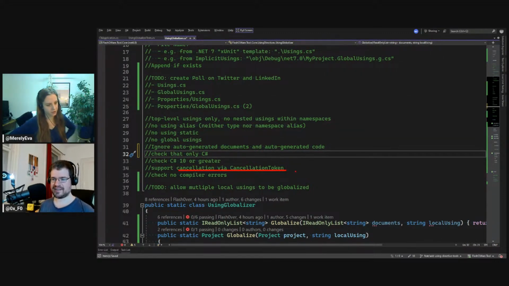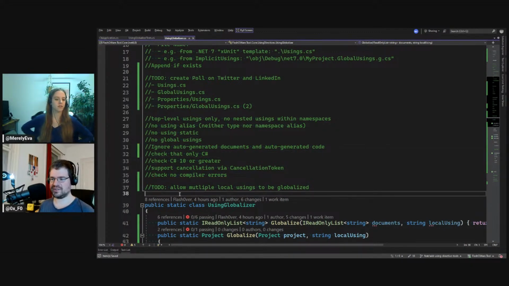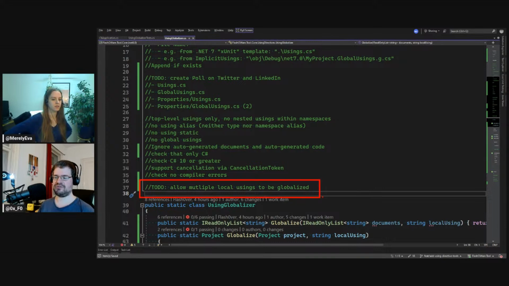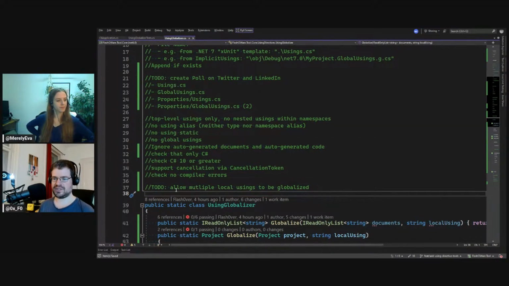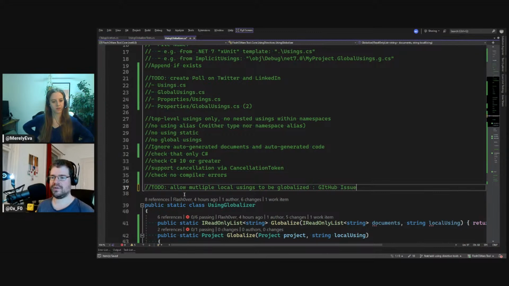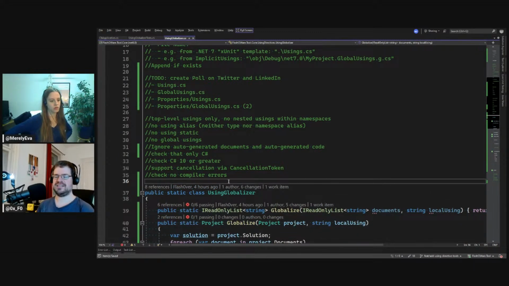Then again, support cancellation, check that we have no compiler errors. And I guess this would be a follow-up for a future version. But this would be our MVP. I need to create a GitHub issue for that. Oh, I already have a GitHub issue for that. Yes, we already do. Perfect. Nice. That's what we've got planned for the future.